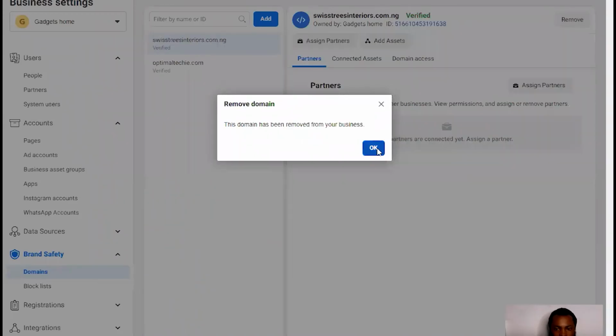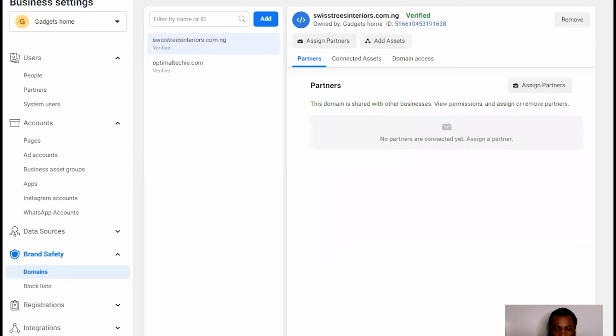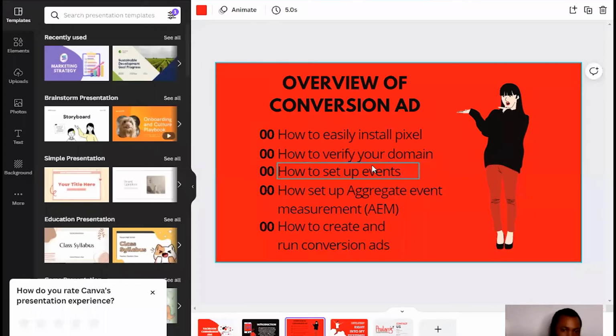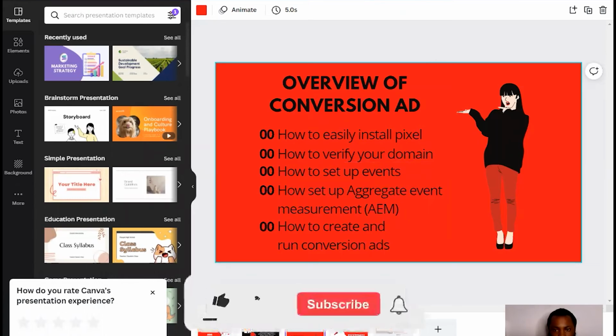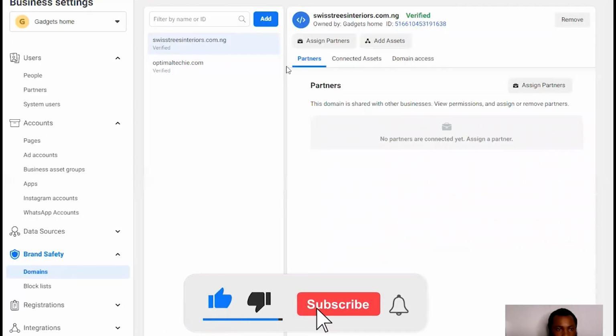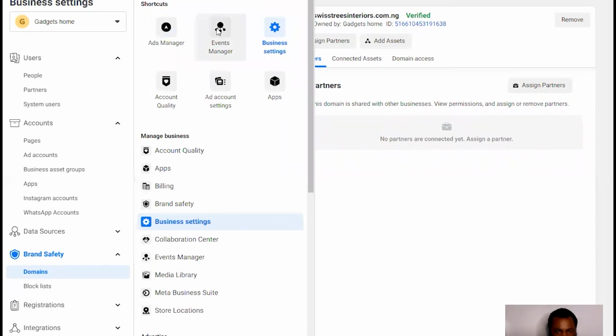So now the next thing we want to do is set up events. Okay, set up events. All right, so let's go back to Facebook. I want to set up events, so go back to Events Manager. Events Manager again.